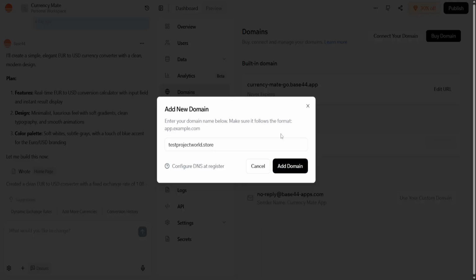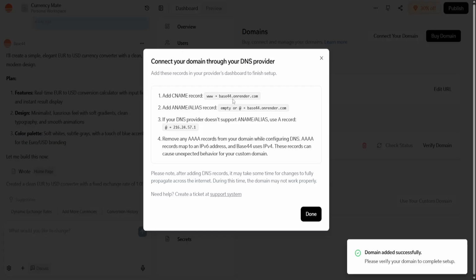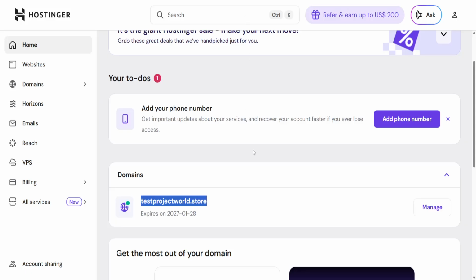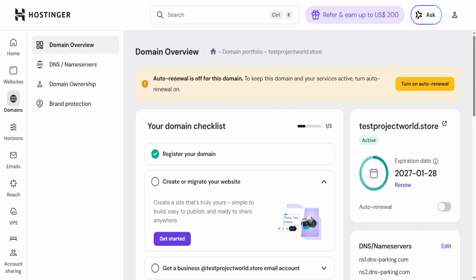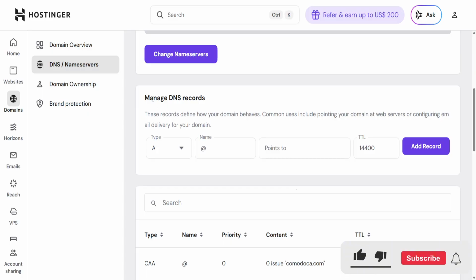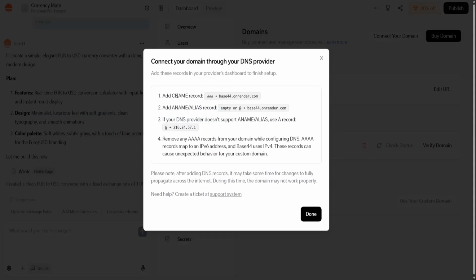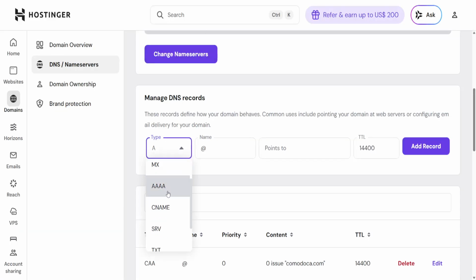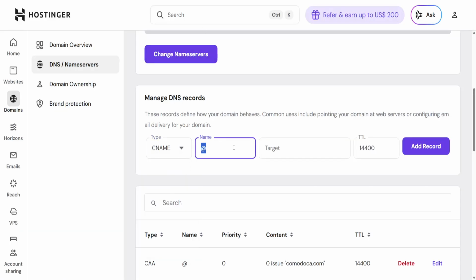From here, we will need to add some DNS records as well. So we're going to go back into Hostinger, click on Manage, then DNS/name servers, and we will scroll down, and this is where we will add the DNS records. The first one is going to be a CNAME record, www, and this is going to be the path. So copy. The type is going to be CNAME. The name is going to be www, and this is going to be the target.